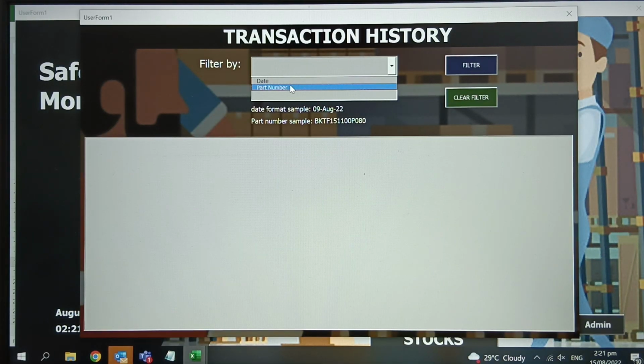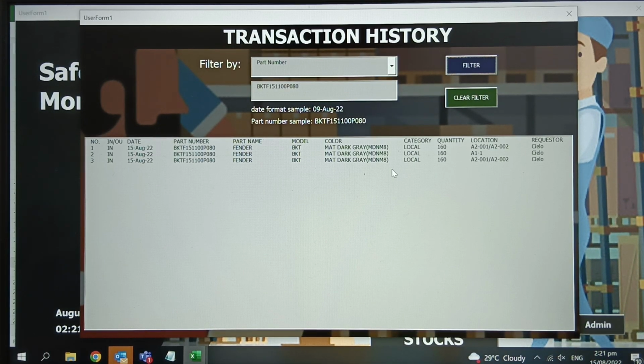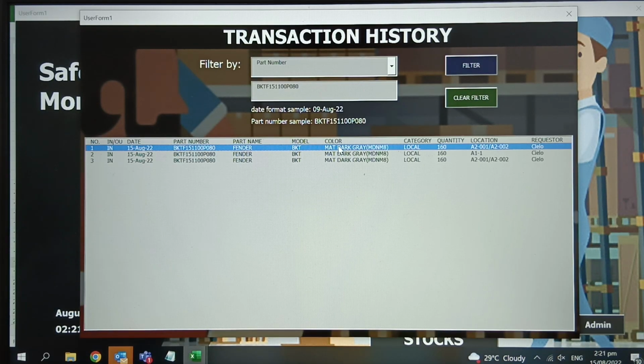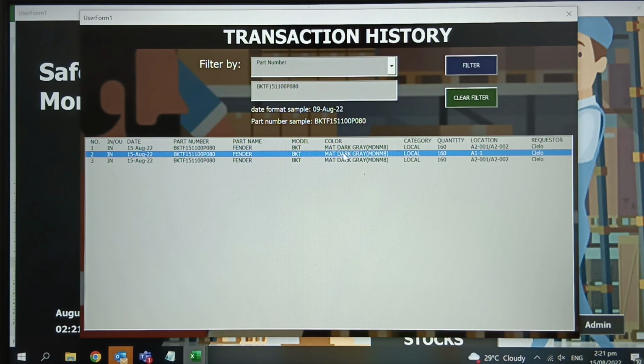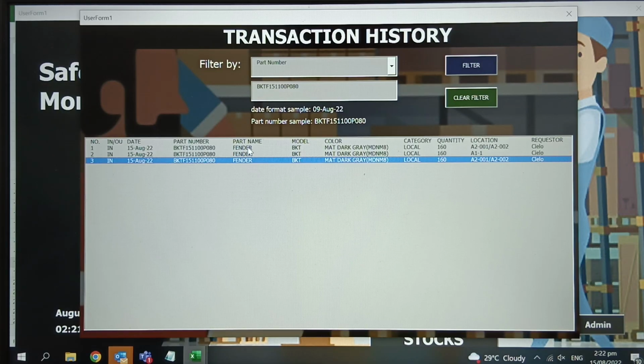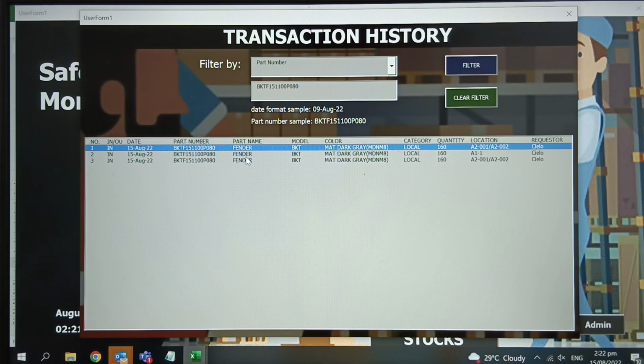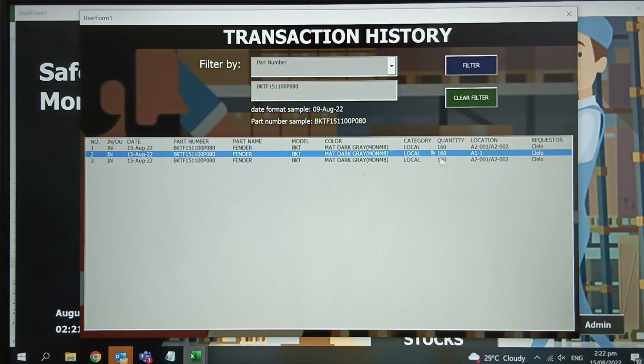After stocking in, of course we want to see our transaction history. We will just select part number, paste the part number, and then filter. You will see here that we stocked in 3 times, same part number but with different locations. So a total of 480 again.